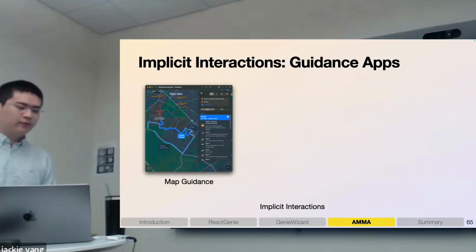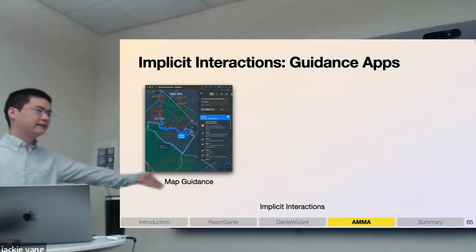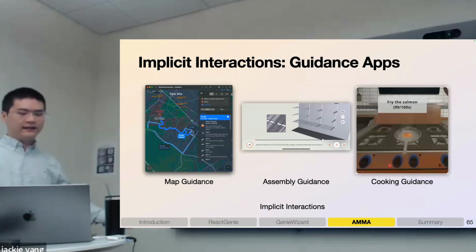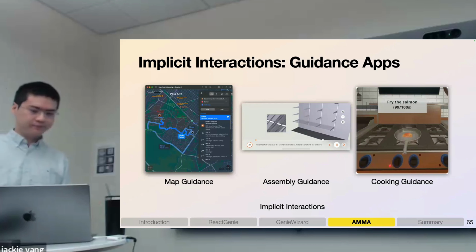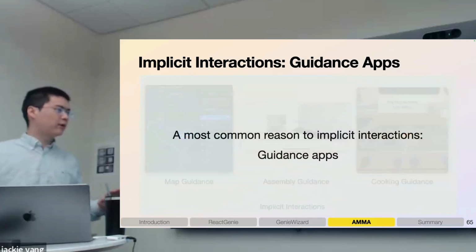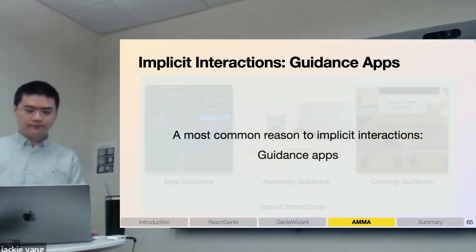There are so many different places where we might be able to use those implicit interactions. Specifically, we're very interested in, for example, map guidance applications, assembly guidance interfaces, and cooking guidance interfaces. All of those interfaces need to closely observe whether the user is responding well to their commands, and then figure out what the best modality and the best guidance to give to the users is. So we would mostly talk about guidance apps. How do we help users with guidance apps for implicit multimodal interactions?